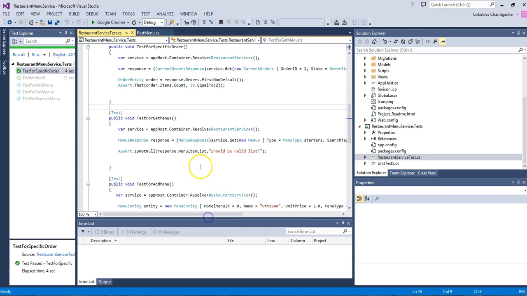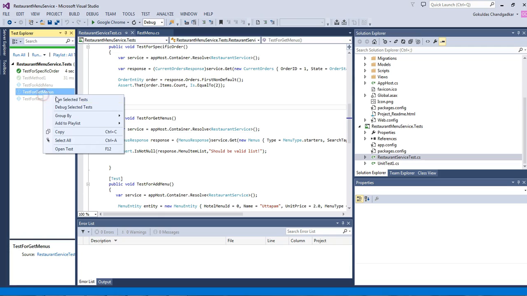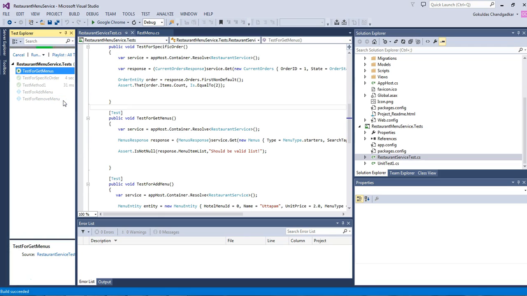Similarly, if you want to get some menus here, I should get some valid list of starters. So I'm just checking for null. Yeah. So this is just to demonstrate you can write your unit test based on your application.